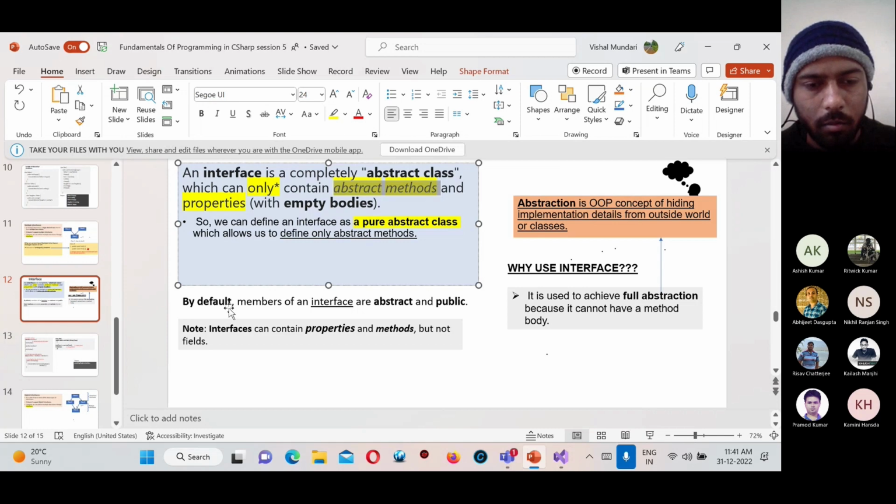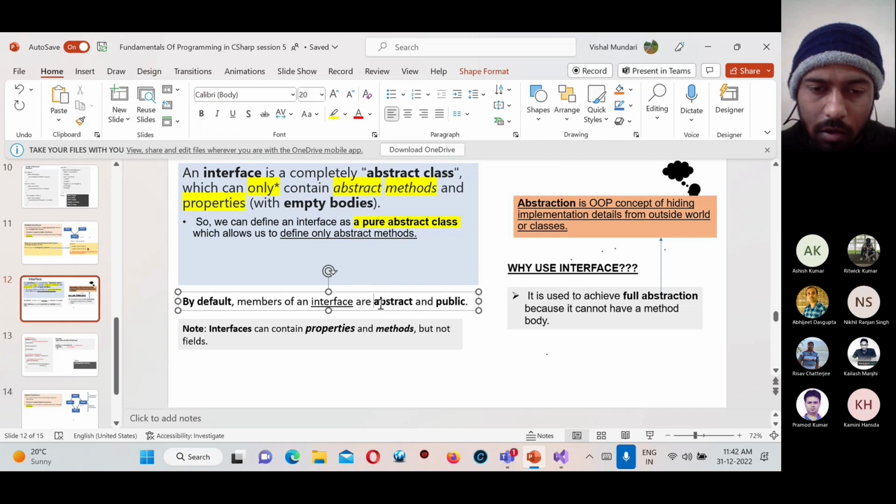By default, members of an interface are abstract and public. So you understand? An interface contains abstract methods. But an abstract class can contain non-abstract methods too. It can contain abstract methods also, but it can contain non-abstract ones too. So whenever we want to make a pure abstract class, we use an interface. Note: an interface can contain properties and methods, but not fields.